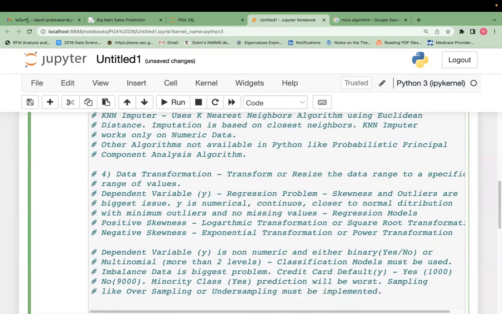So, we will discuss imbalanced data also. See, most of the real-time classification problems are imbalanced data problems. Credit card fraud: will all customers commit fraud? 90% will pay, right? Only 10% of customers will default.